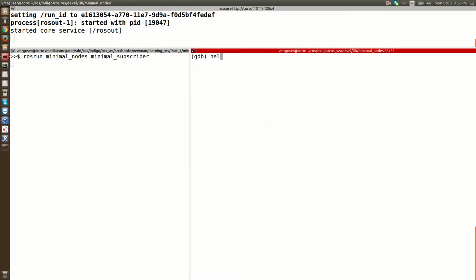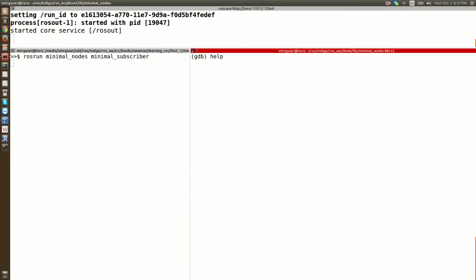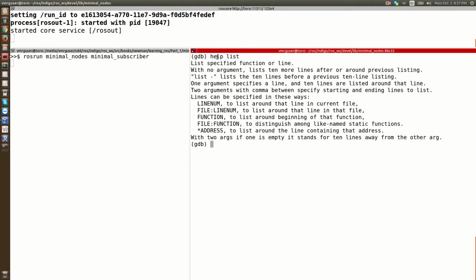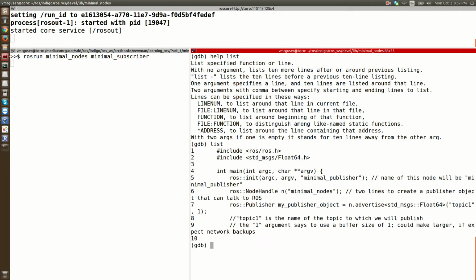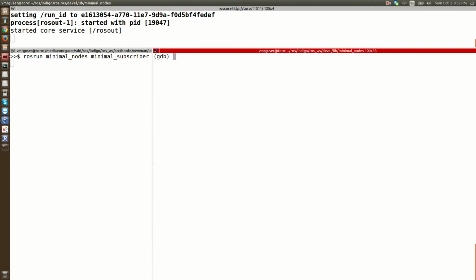There's other keywords like help break. This will set a breakpoint at a specified line or a specified function. So here you could say help main or help line 22. Okay. Another thing we could do is list. This lists a specified function or line, but when we don't include any arguments, it'll show us the first 10 lines of code. Okay, we can clear the screen with Control L.